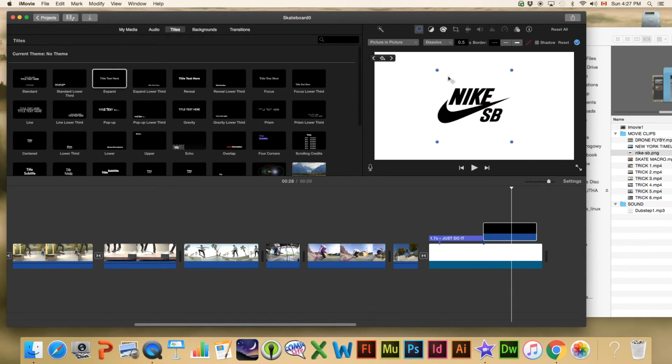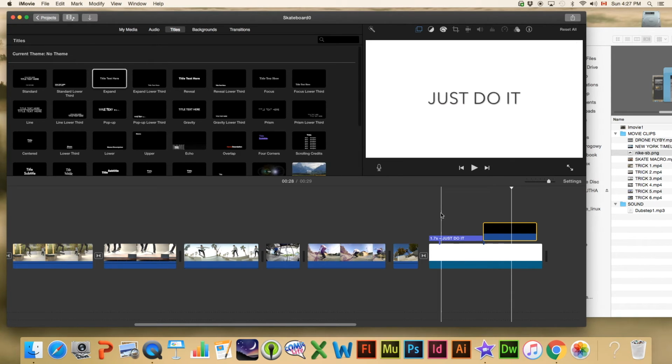So we're going to center that logo, and we're going to just preview it. Remember to hit the checkbox, because sometimes it doesn't take if you don't do that. And you'll notice now it goes just do it. It fades out. Nike logo comes in. We also want to add the website for Nike.